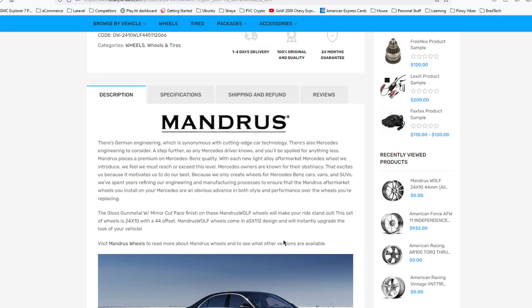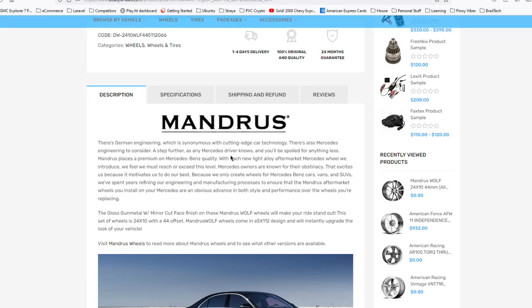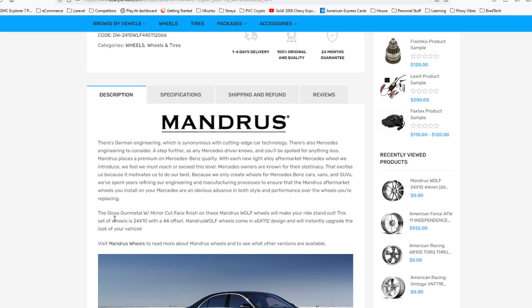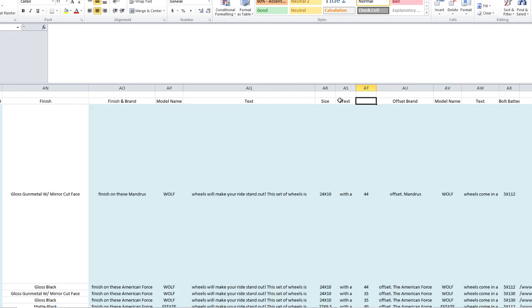And we did not fix it. Why not? Oh, it's still loading. Give it time. There we go. See how that's fixed now? Mandrus Wolf wheels will make it stand out. This set of wheels is 24 by 10 with a 44 offset. And then we have the same thing here, Mandrus Wolf without space. So let's go ahead and fix that. Let's go look for the offset.